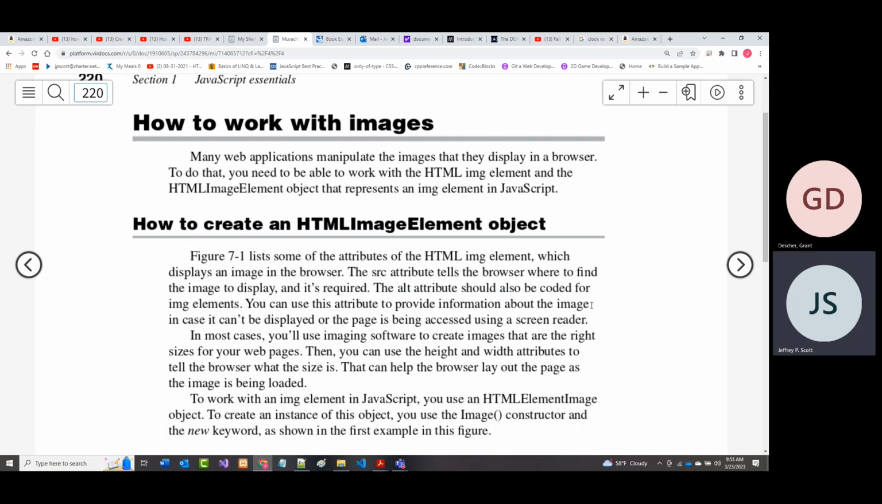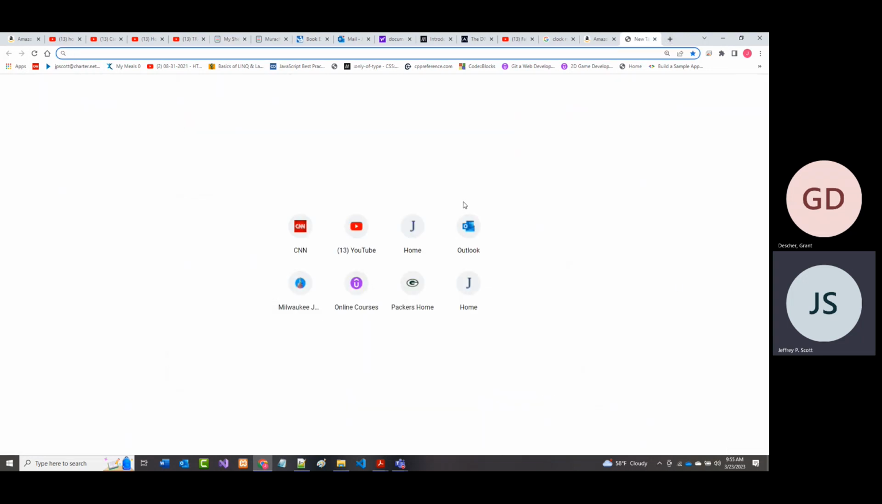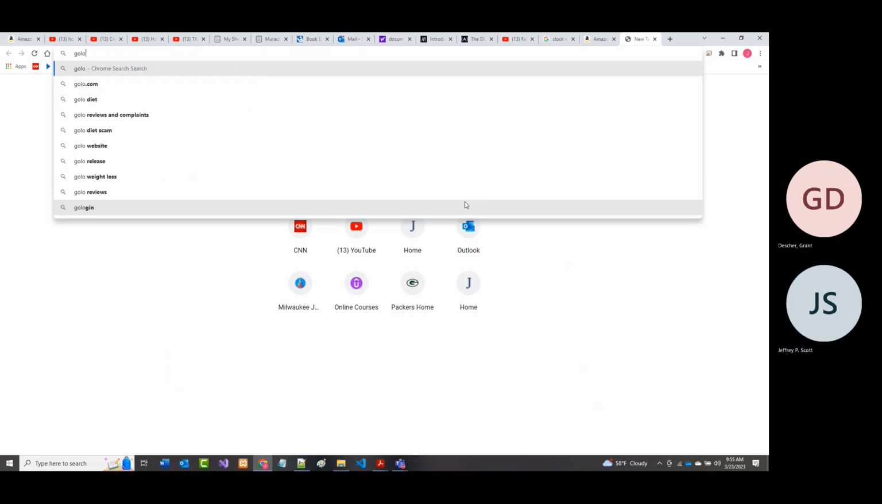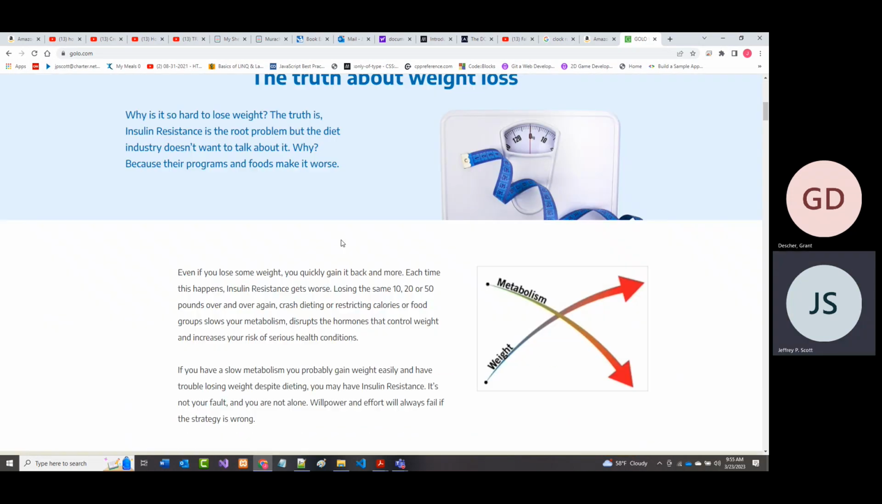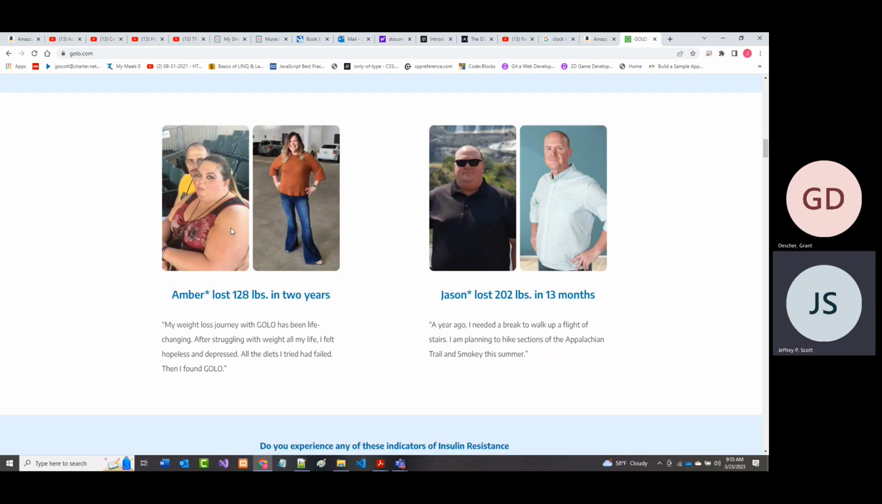It says many web applications manipulate images that they display in a browser. You've seen these kind of things before. I've given you examples of these. As an example, and not probably the ones that they'll show, let's see if I put in, I saw a commercial for them this morning. Maybe it's not going to show anything. There we go. This isn't swapping, but notice they've got before and after pictures.